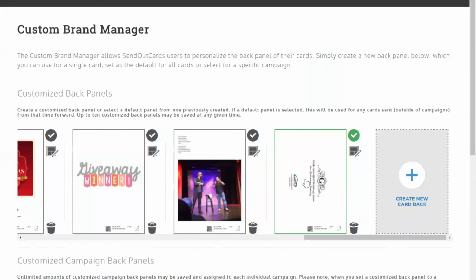It's just that simple, and all you need to do now is, when you send your cards with the Custom Brand Manager, you'll select that card for your horizontal cards, and they will look professional, they will look spectacular, and they will have a super, super cool and impressive look on the back of the card.